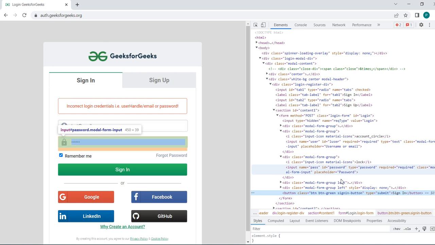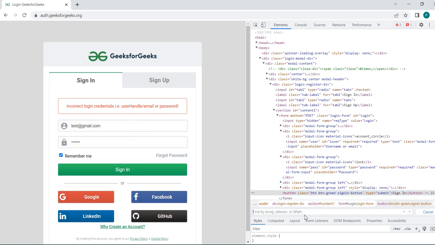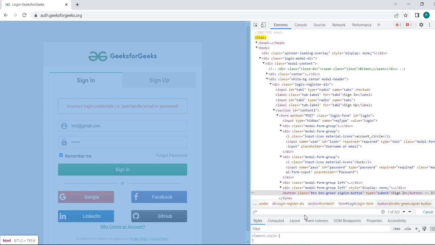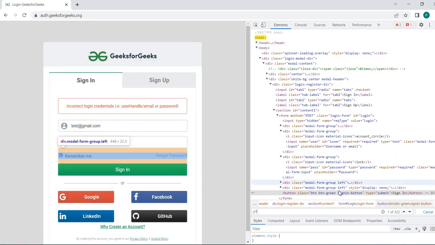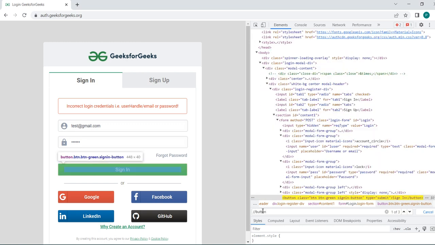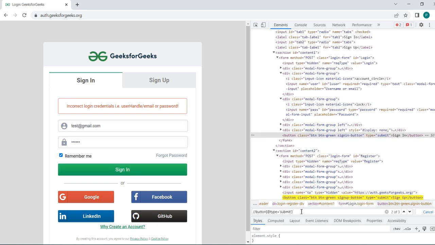So how to do that? Click on it, and its parent tag is button. I'm using button, and after the button I'm using at the rate type, because type is an attribute. At the rate type equal to submit. See if it is unique.